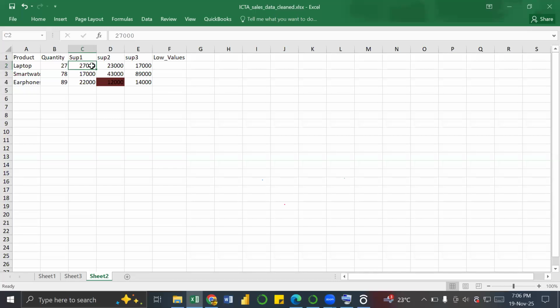So how do you color that? For smartwatch, the lowest is 17 for supplier number 1. We want to give it maybe color green. Earphones, 14,000, under supplier number 3, we want to give it a color green. How do we go about that? That is the question.